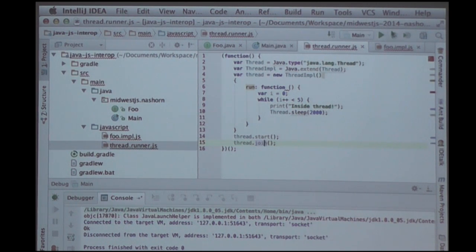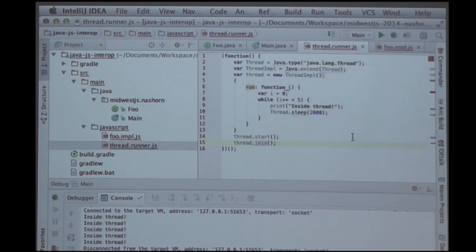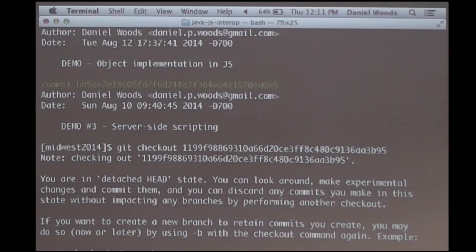And running this, we can see it gets us this, right? So now I have threads inside of my JavaScript code. That's pretty cool. That's going to open the door for a lot of possibilities and capabilities, right? The caveat, of course, is that this is now pretty bound to Nashorn or Java implementation at a minimum.